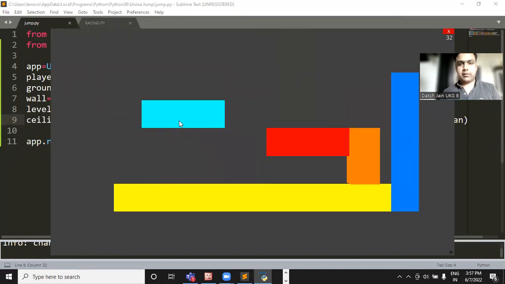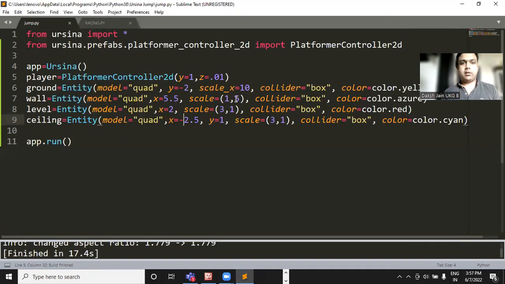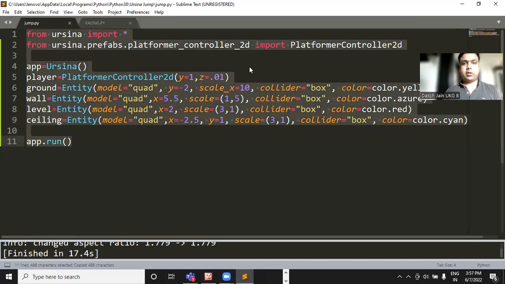So it's a level in red color, and the ceiling is in cyan color. Now it's looking perfectly fine. Let me just put the whole code again in the chat box of the meeting. Copy the code and check it at your end whether you're getting the correct output or not.